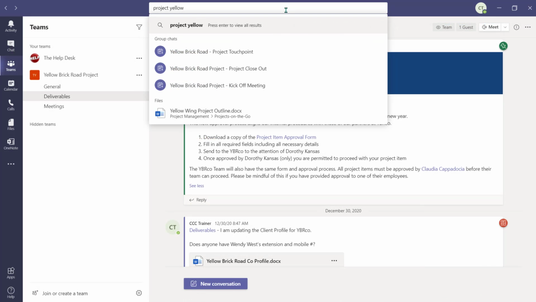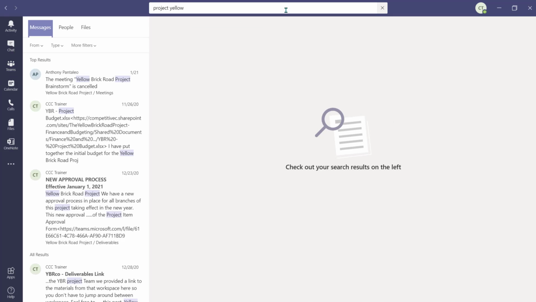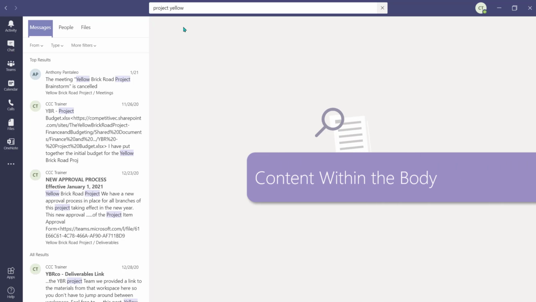If the item you're searching for did not appear in that drop-down, press Enter to begin your search and retrieve a full list of search results. To generate your list of search results, Teams is going to look at the document titles as well as the content within the body of those documents.